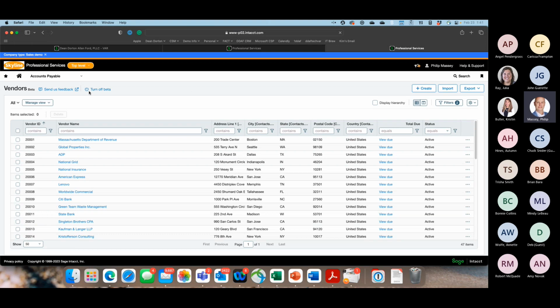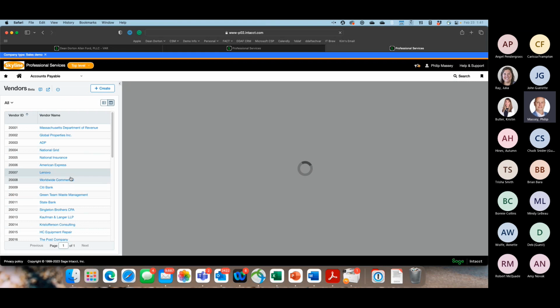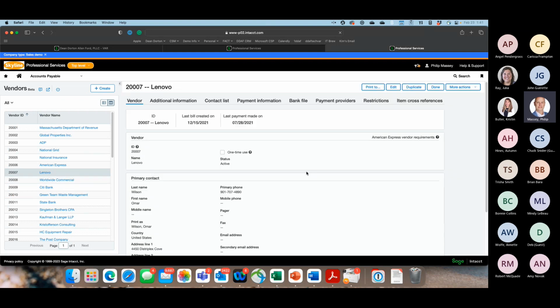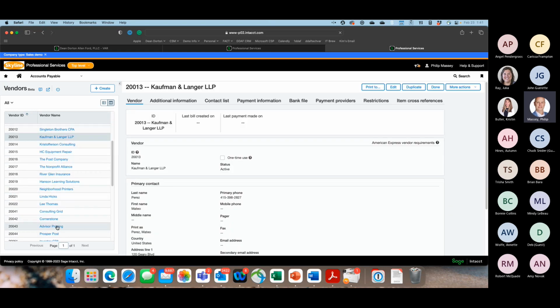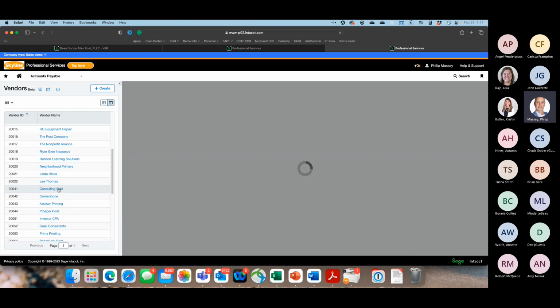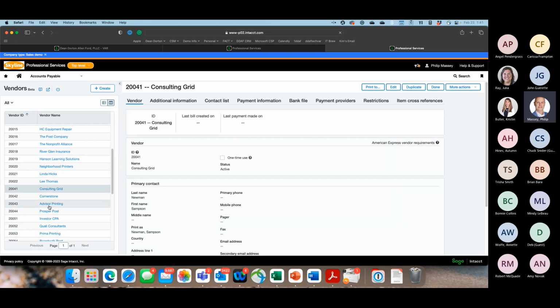So if you don't like it for whatever reason, you can go back to where you were. But in the beta interface, if I want to look at Lenovo, I click on Lenovo and it brings Lenovo up on the right-hand side in that split screen view. I can then say, okay, no, it wasn't Lenovo, it was Kaufman and Langer LLP. Was that the right company that we were looking for, or was it Consulting Grid?